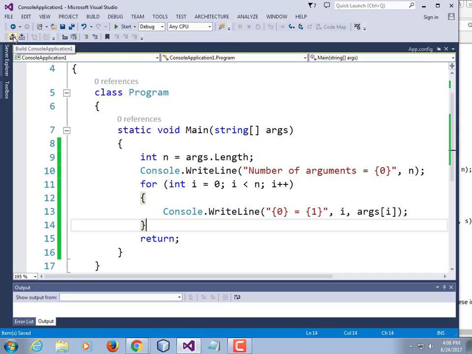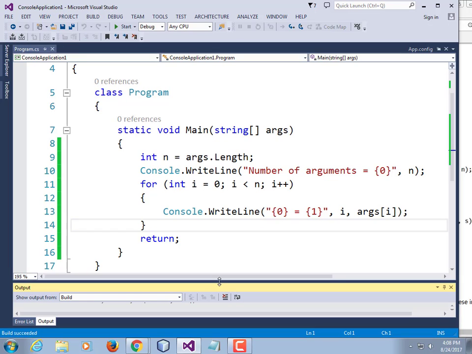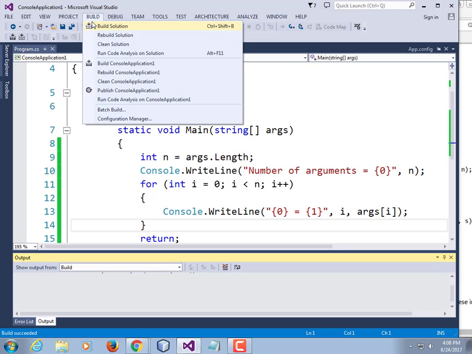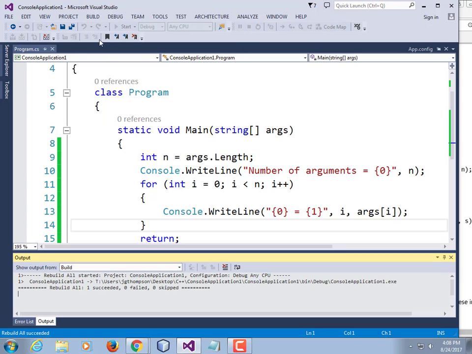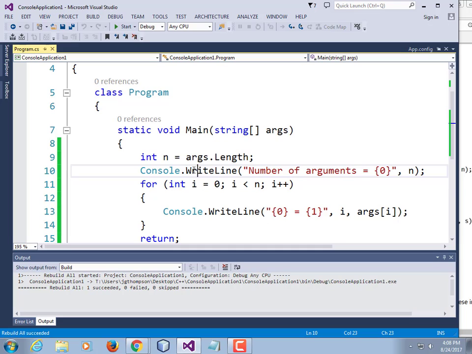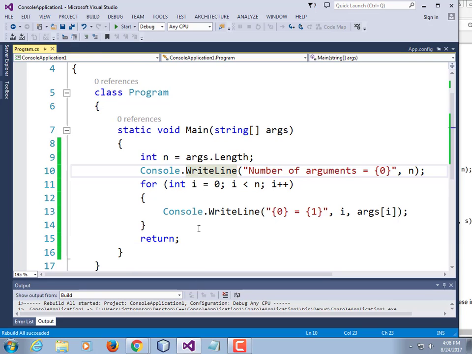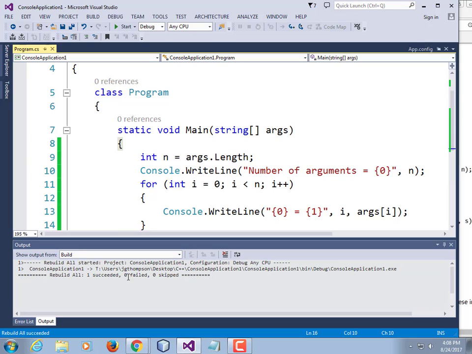You can build it from over here in the little build menu. If you hover your cursor, you see build solution or build console application. Either one of those will work. Or you can choose build solution or rebuild solution from the build menu. If you don't want to use these toolbars, that's fine. There'll be times perhaps when I want us to re-enable the debug bar, even if you get rid of it. All right. I don't think I had any errors. I think it says successful.